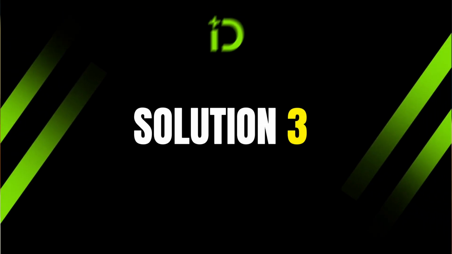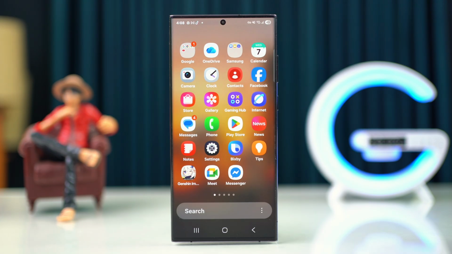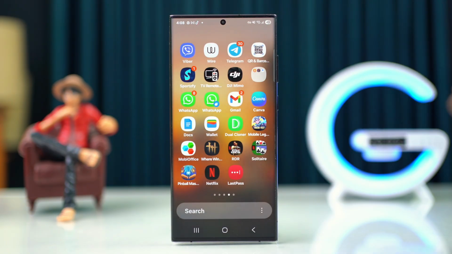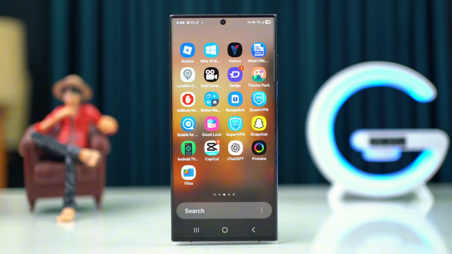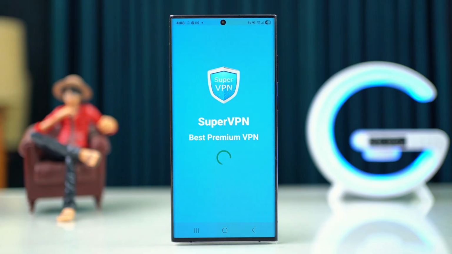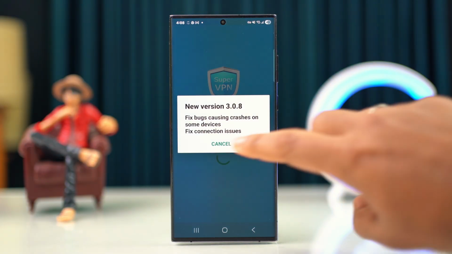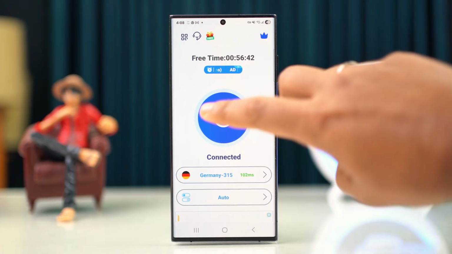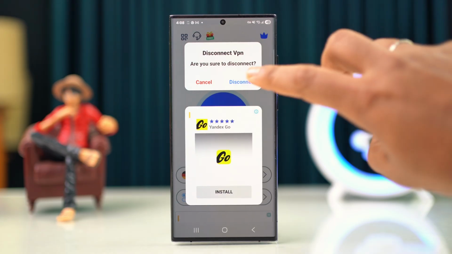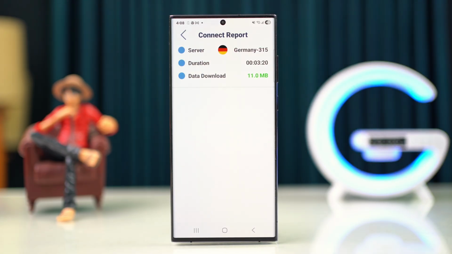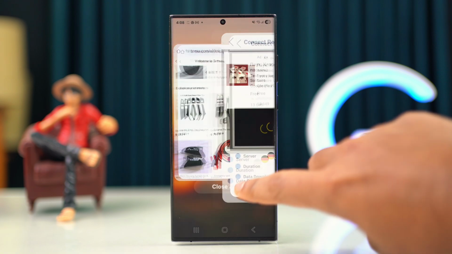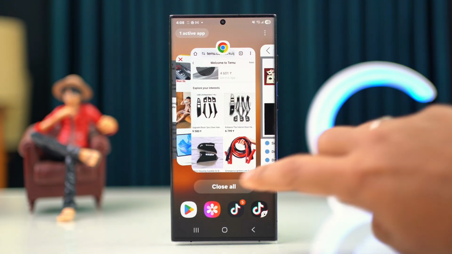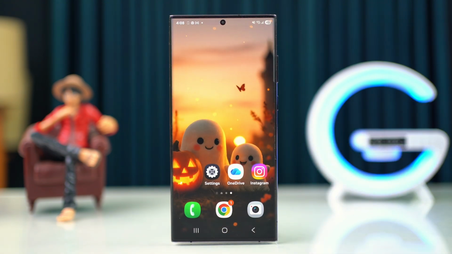Solution 3. Disable VPN/proxy. If you are utilizing a VPN or proxy service, it may interfere with your Google server's communication. Temporarily disable any active VPN or proxy connections on your device. After disabling, attempt to access the Play Store again. If this resolves the error, you may need to adjust your VPN settings or try a different server/service.